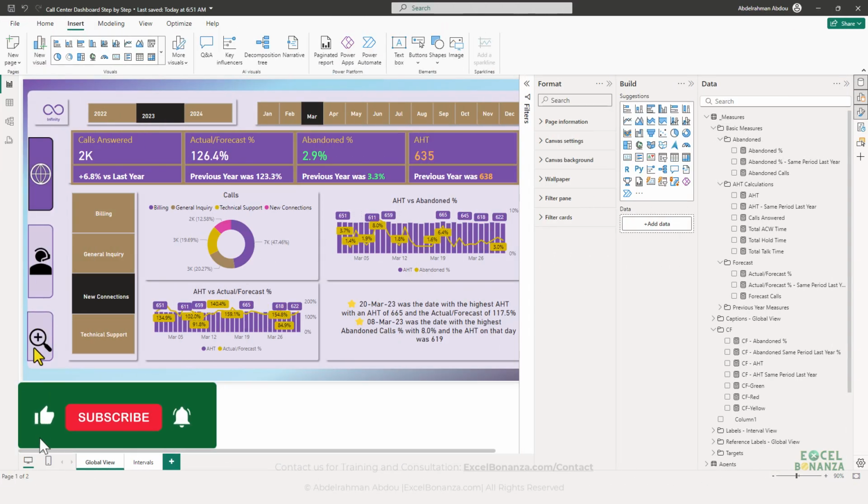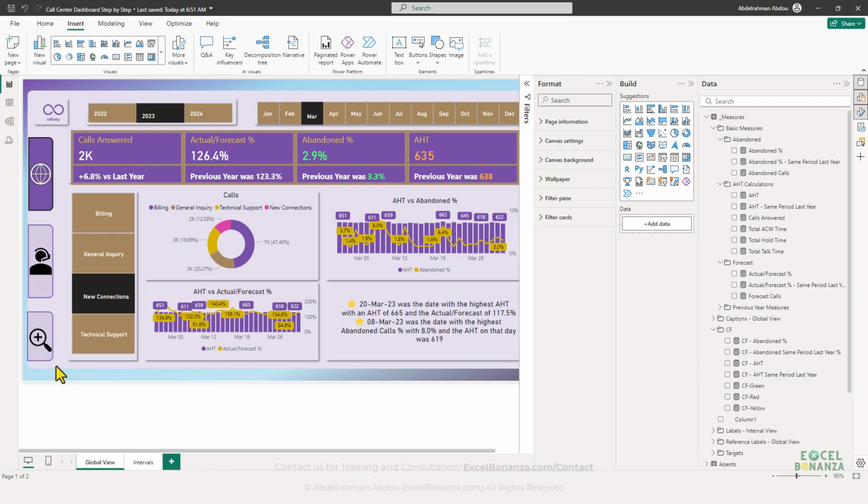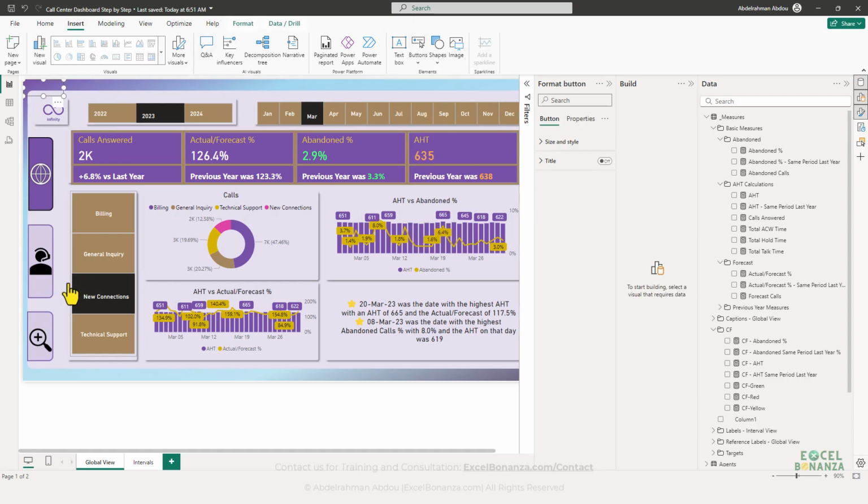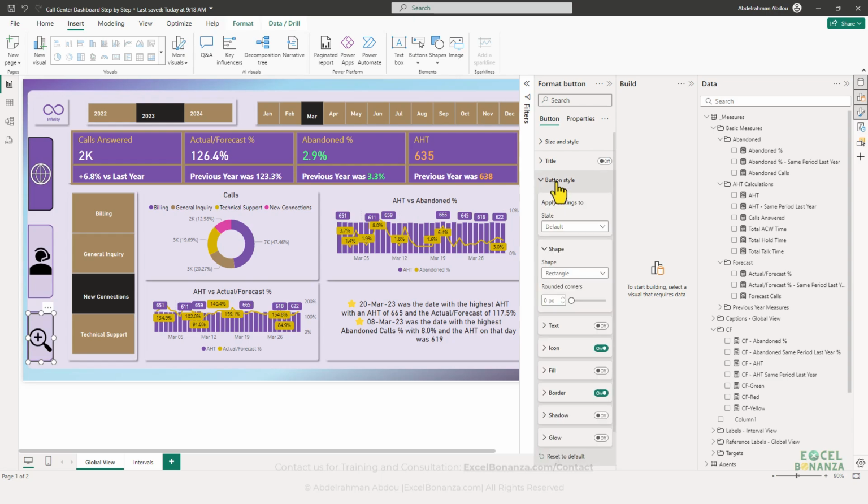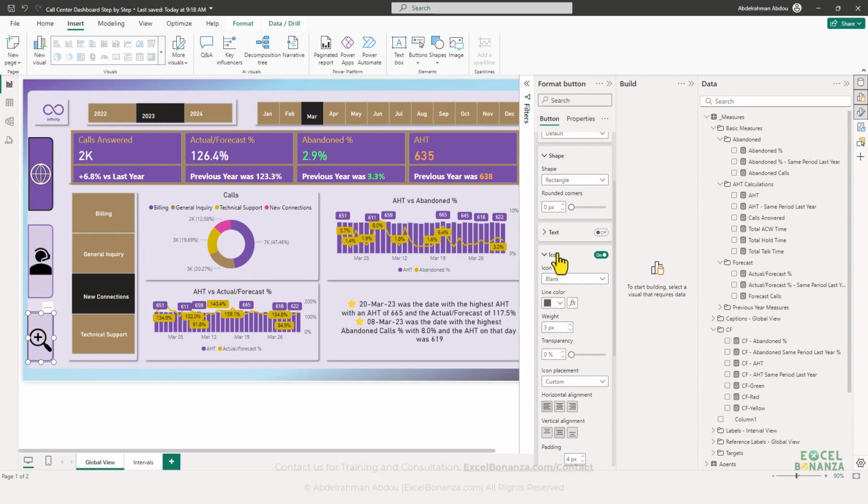All right, so now let's create the button that we can press here to take us to the interval view. So the drill through button. To do that, we're going to insert a button, just a blank button. You can see here it's been inserted. We're going to make sure that this button properly covers this shape with the zoom in button there. Then for the button style, we're going to remove the border of the button. We're going to keep it as an icon.